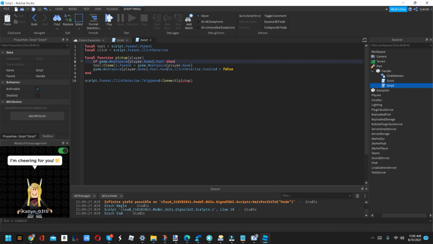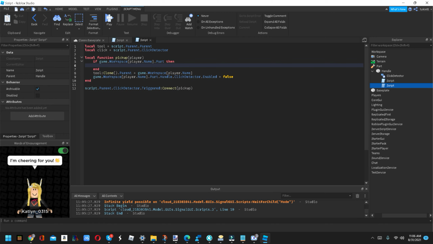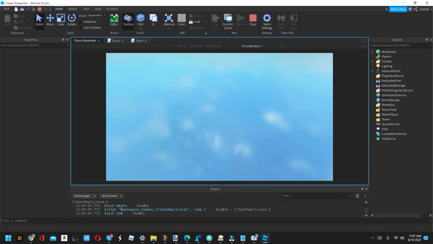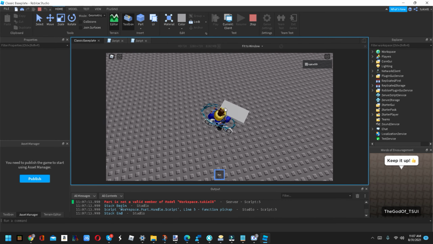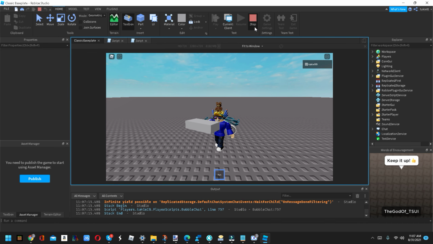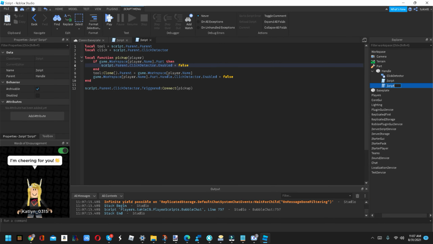Then you want to make sure you go right here and type in script dot parent dot click detector dot enabled equals false. Alright, now you can see we have it right there. Now we can test it. I don't know if it'll work. Actually, it doesn't work.